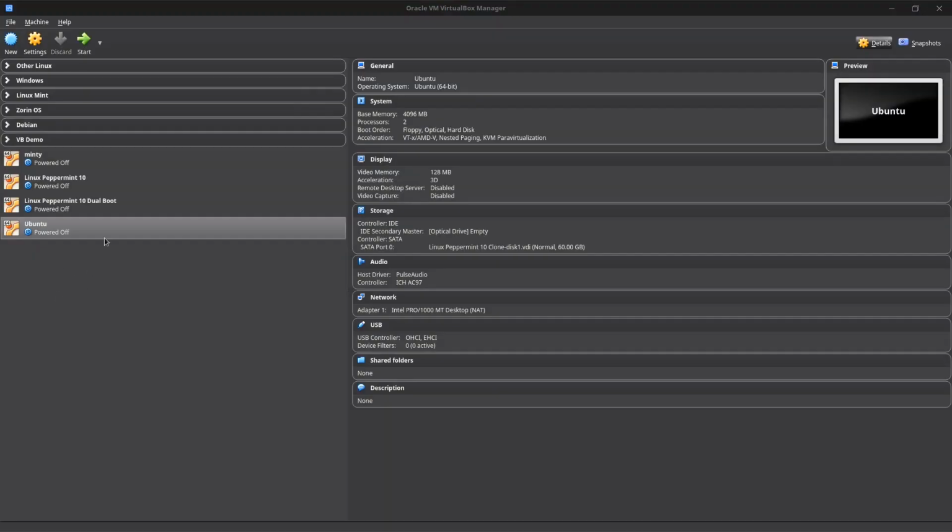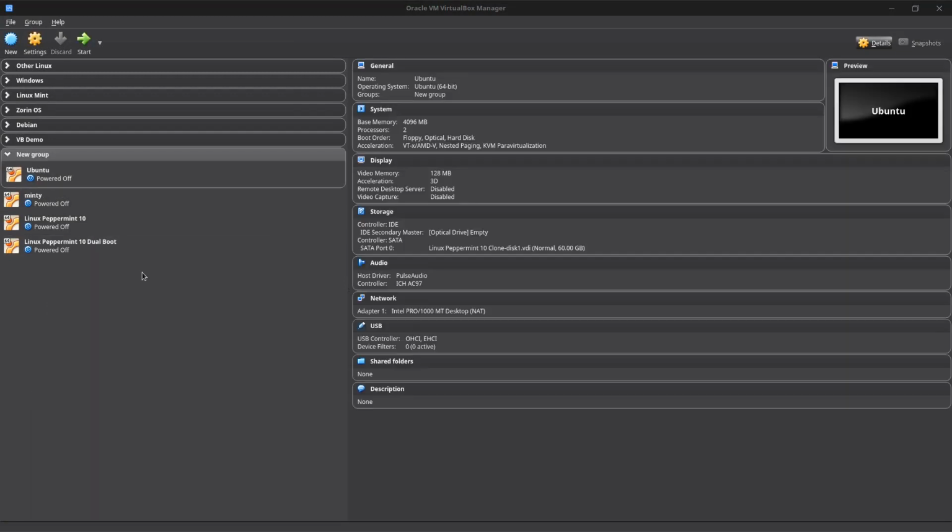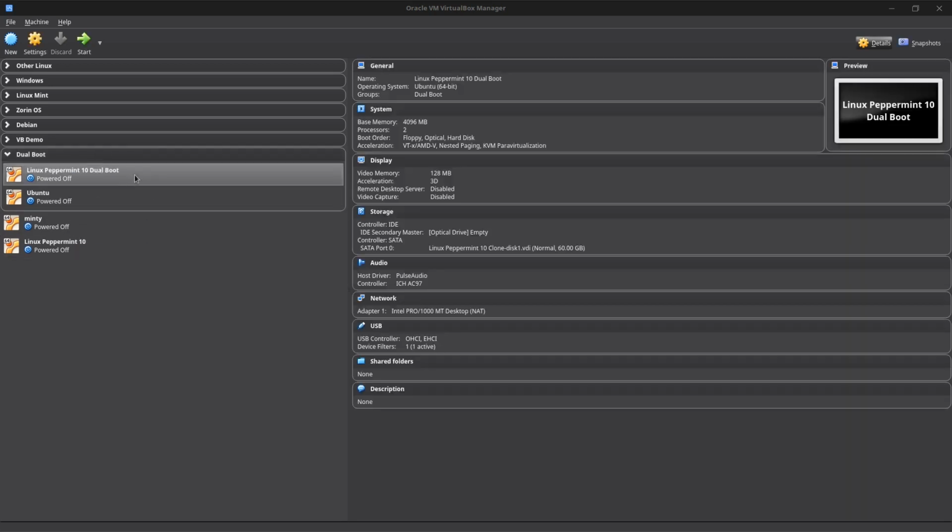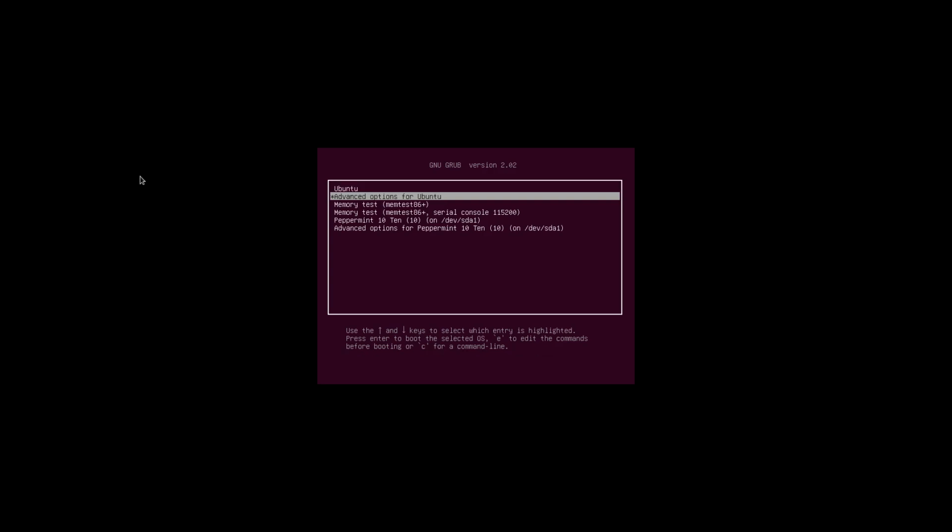If we want to create a group, we can right click the machine and go group, and where it says new group, we right click in there and rename, and we can call this one, say, dual boot, and we can drag the dual boot pair in there like that. Don't know if they'll still boot up like that. We better test that, I suppose. And looks like it does.